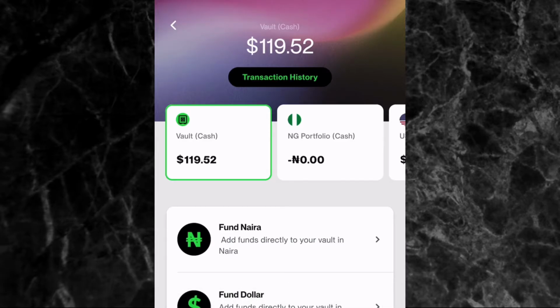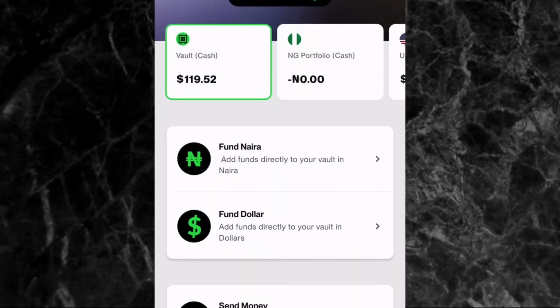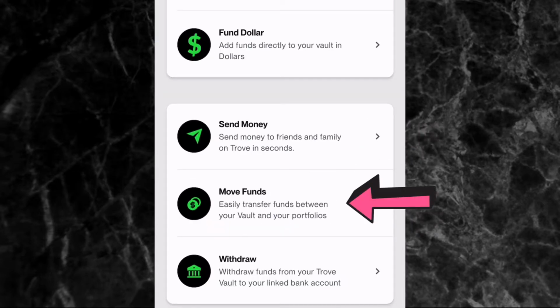Now to how to deposit money into these three wallets. I'm going to be starting with the Vault wallet. So as you can see, we are on the Vault wallet on the screen right now. And you can see, if you scroll down, you see that you have different options. You have Fund Naira, you have Fund Dollar, you have Send Money, Move Funds, and Withdraw.